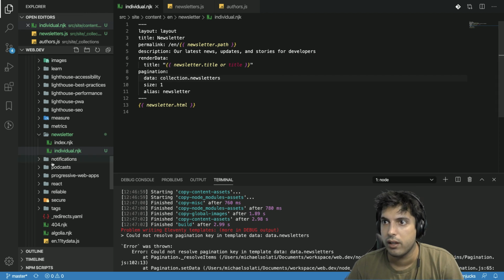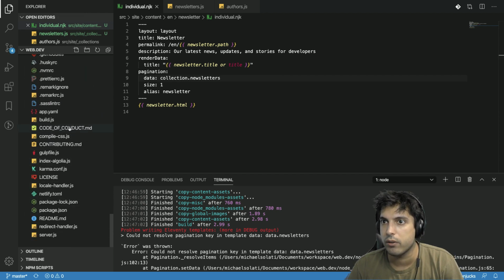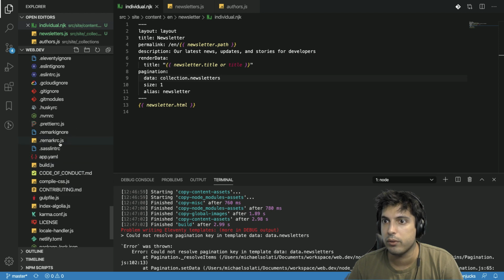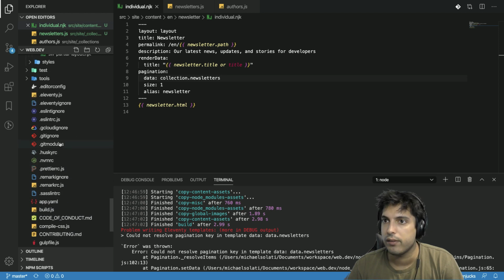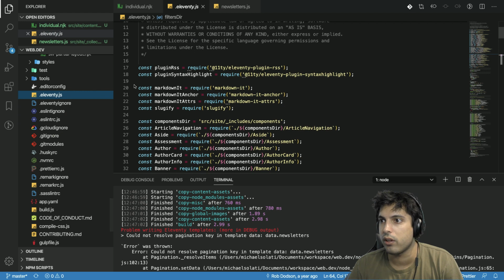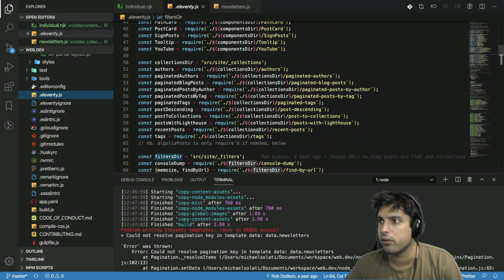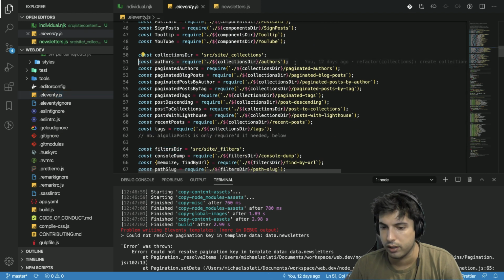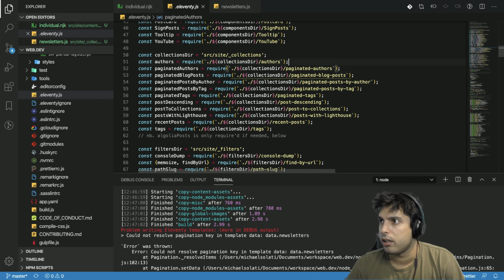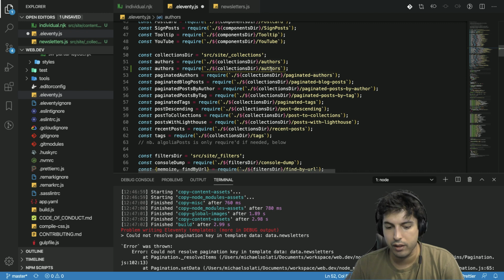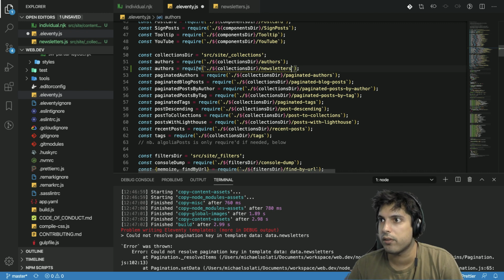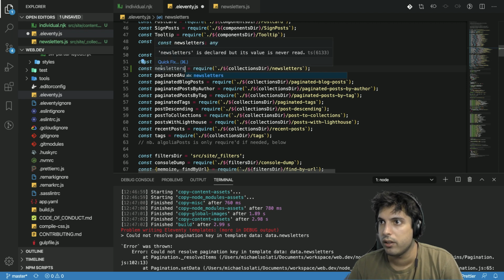Collection newsletters, and the last thing I need to do is I actually need to make it available to 11ty across the application. So I am going to go into this 11ty.js file, and I am going to create a new collection. So I'm just going to copy this one to keep it simple. Alright, so the path for that is newsletters, and we're going to call the collection newsletters.